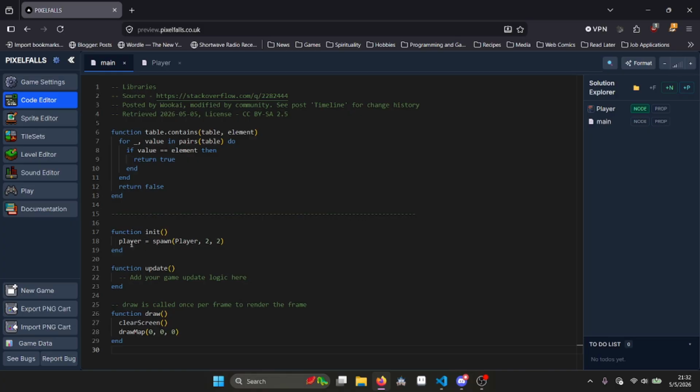In init, we create our player. So we have lowercase p player is an instance of a spawned uppercase P Player. The uppercase implies that it's a class, and we're going to look at that player class in a minute. In update, we aren't actually doing anything in the main, and then we're clearing the screen to black, and then we're drawing our map at 0, 0, and it's map 0.